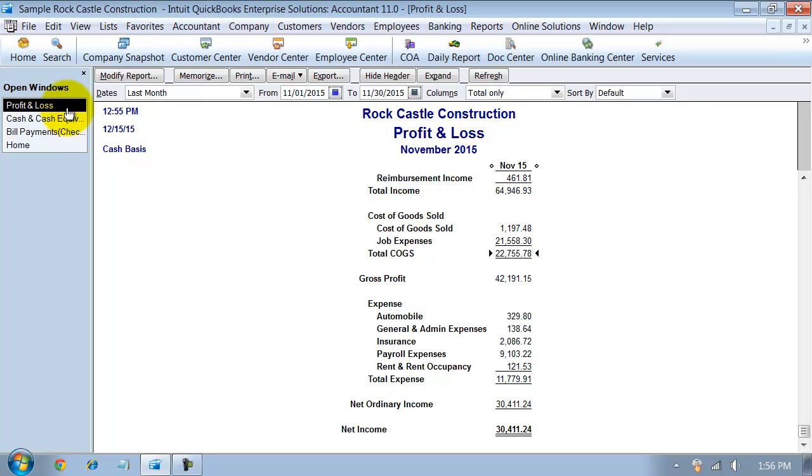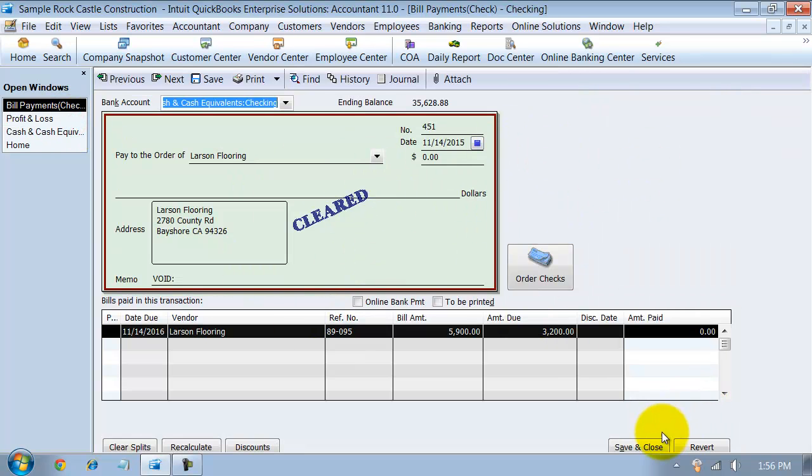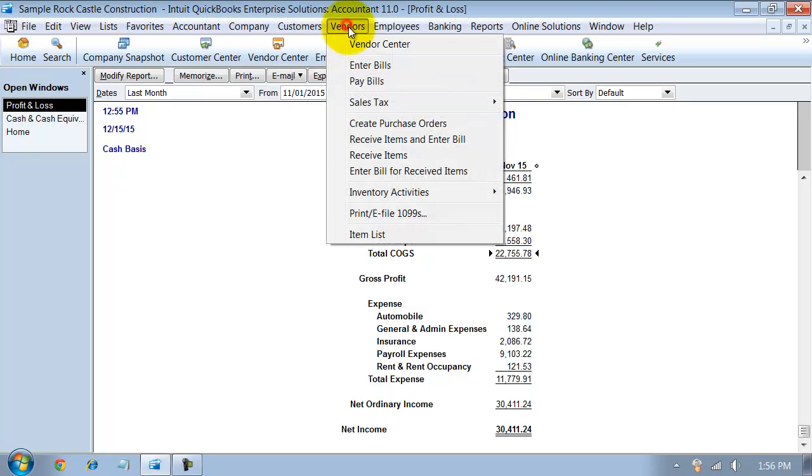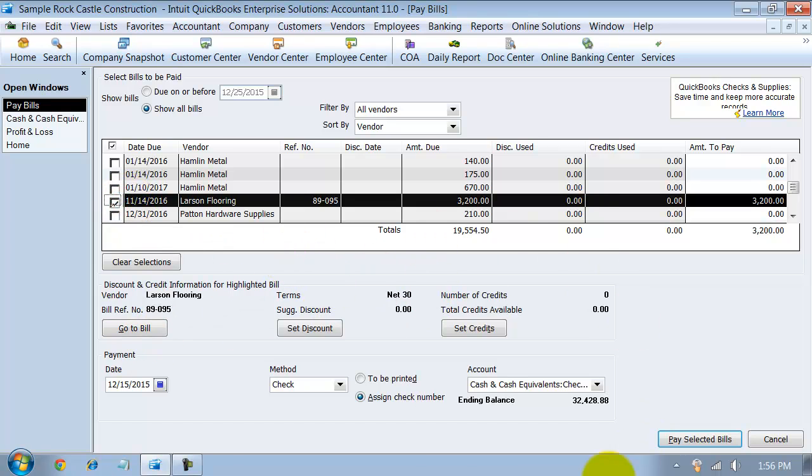Again, I'd recommend you watch the video about voiding in a closed period, because that gives a better explanation of how it should be handled accounting-wise. So the check's voided, $0, save and close. Now I can go in, pay bills, go down to Larson, and there's that $3,200 that wasn't paid. I can pay the selected bill and reprint the check. That's how you void out a check.